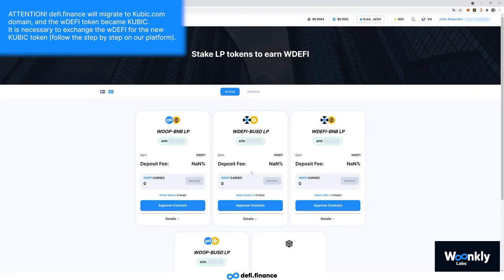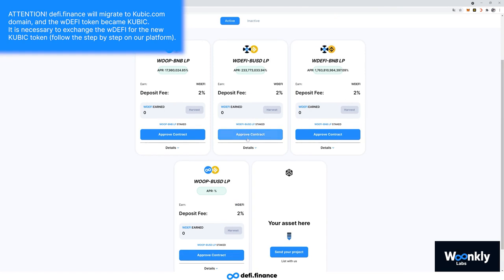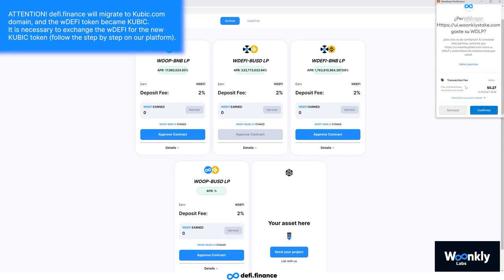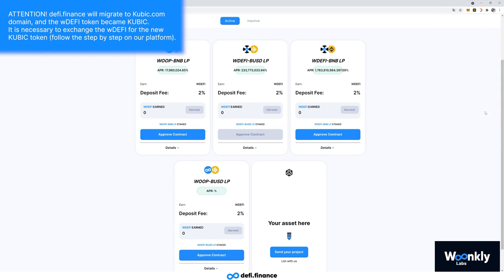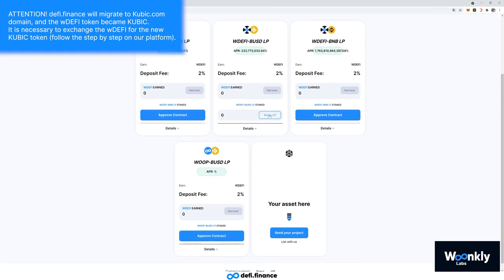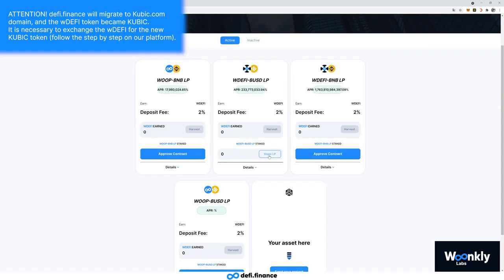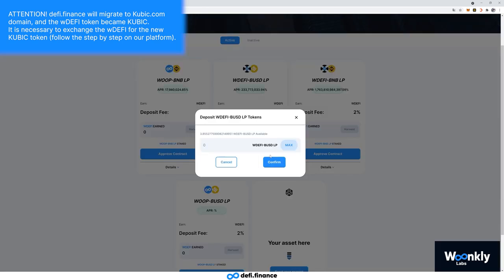The next step is to approve the contract for this pool, which is the pair we have added liquidity to. Click to approve the contract, look at the gas price, and confirm. Once this contract is approved, the Stake LP button is activated, and I can place the LP tokens to start farming. Click on Stake LP.